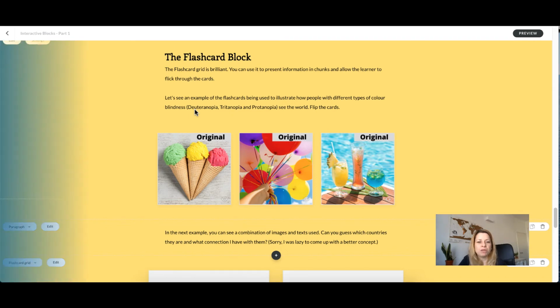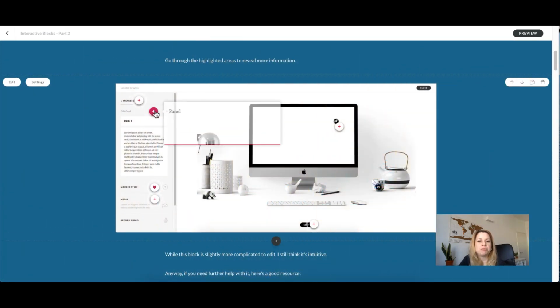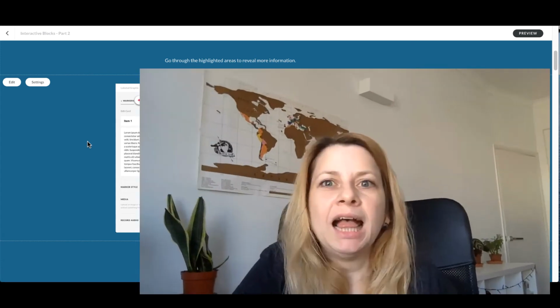And the other one that I quite like is the labeled graphics block, where you can click on hotspots to find out more about certain things, but it doesn't have to be used with screenshots. You can use it with any kind of image that is applicable to the topic that you're creating content about. Now, these are all the positives of Rise.